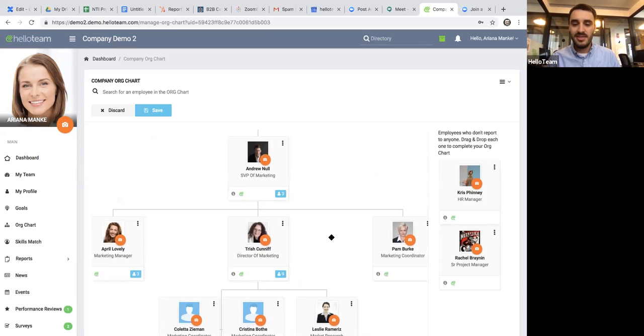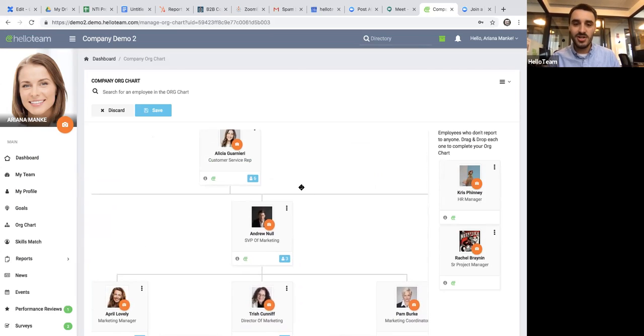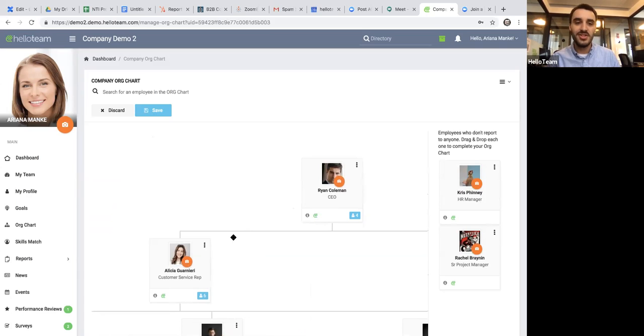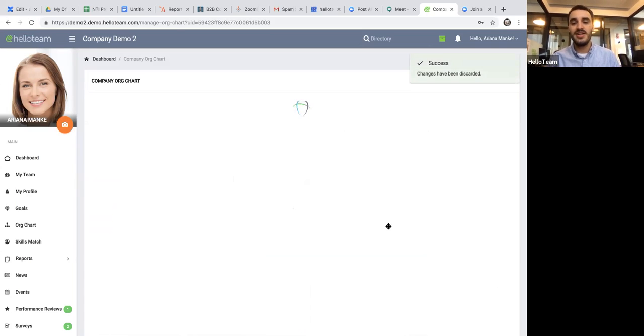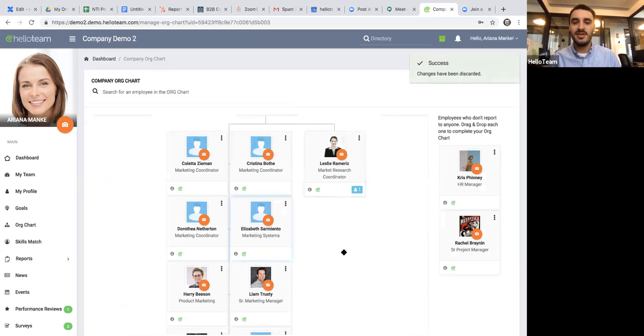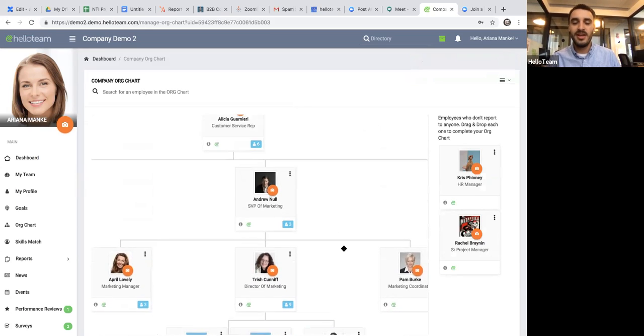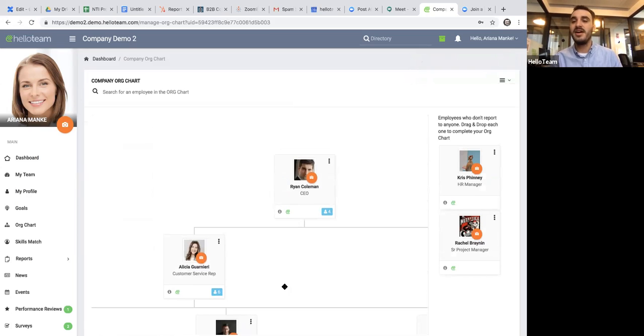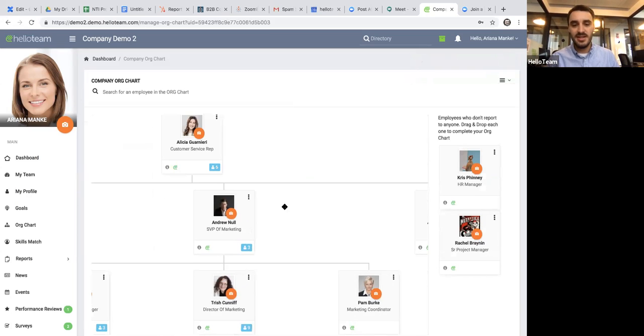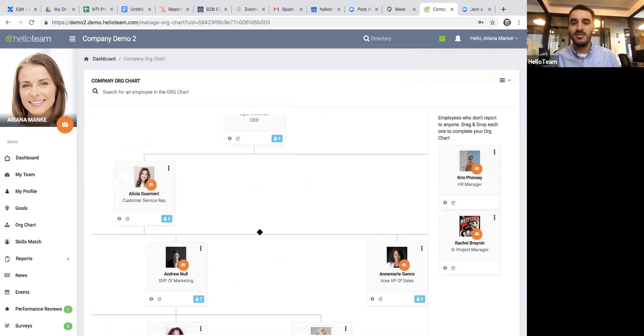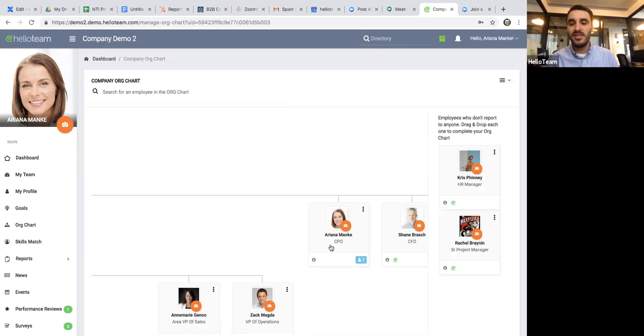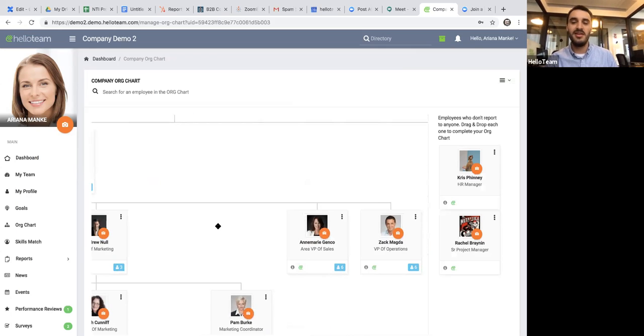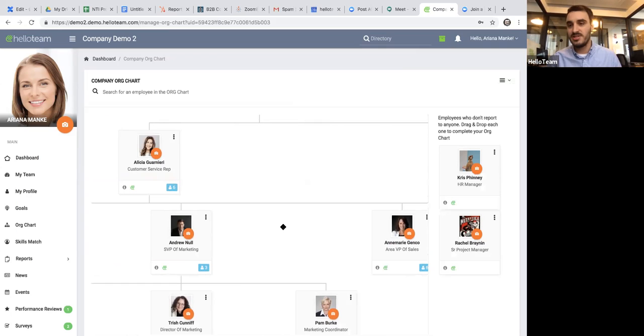And I think the last piece of the org chart is that we have a new feature that's called a dotted line. So it's there to signify any relationship that isn't hierarchical. So let's say, for example, Andrew Null is working with Ariana, but not directly in a hierarchical way where he's reporting to her or she's reporting to him.